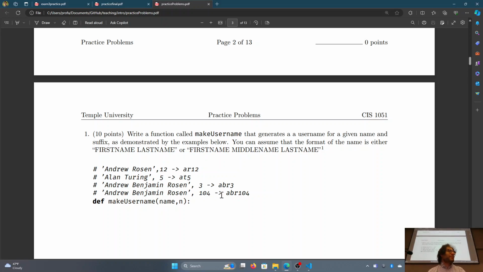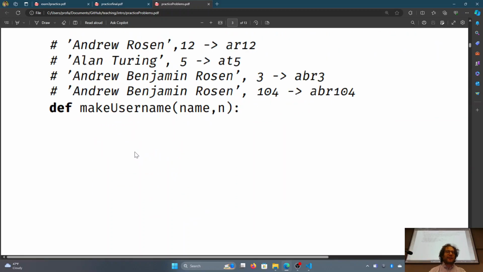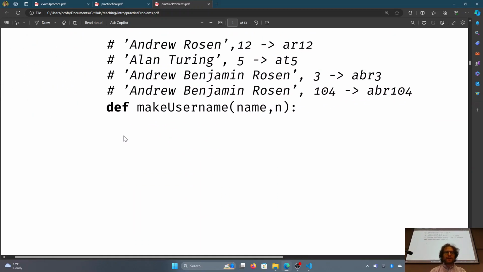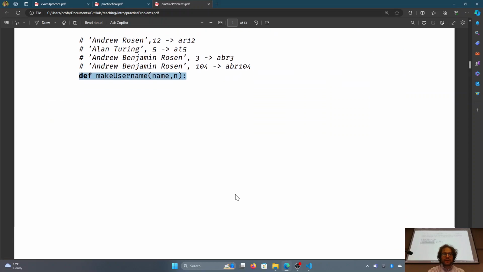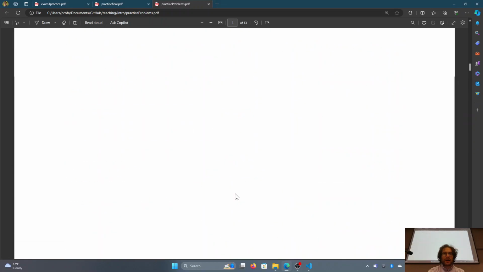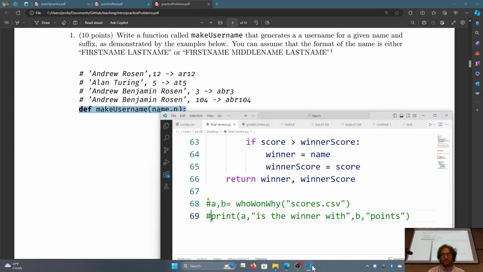For pretty much every problem but the Monte Carlo, I give you these example inputs and outputs, right? So over here we've got this makeUsername function. All right. So let's see. I'll warm us up with this one, and then for the other ones, I will give us some time to work on them. Okay.